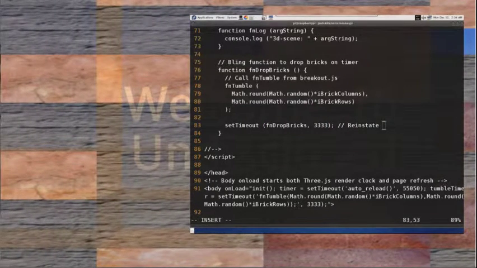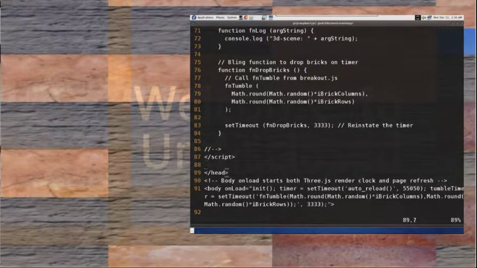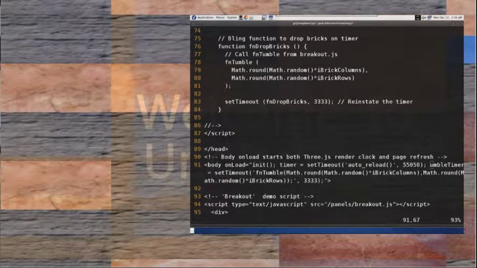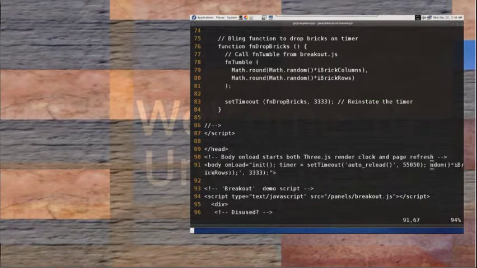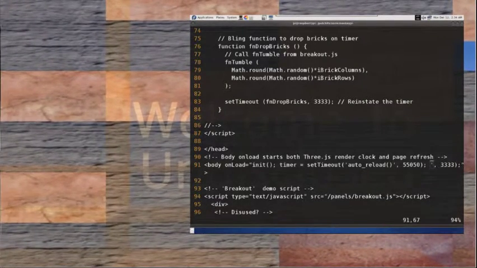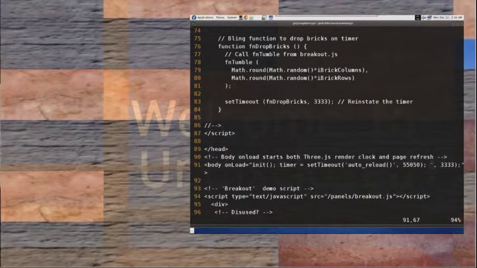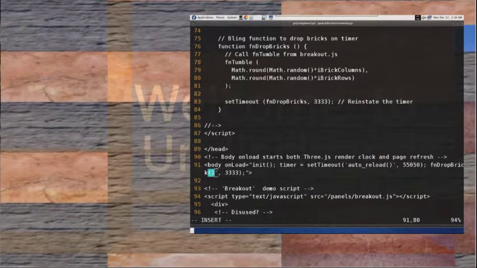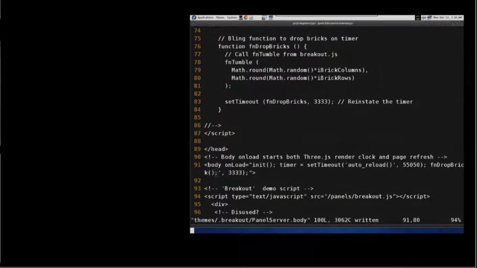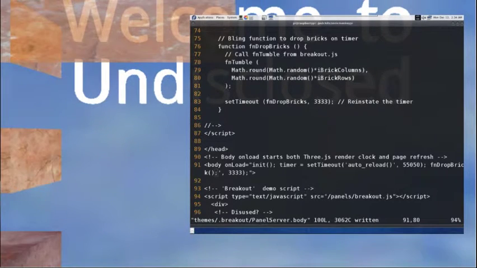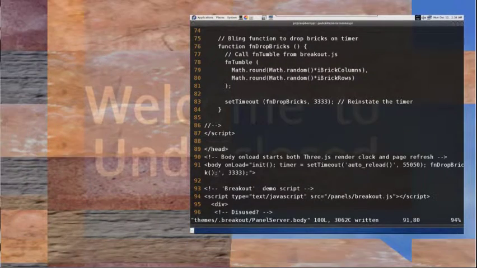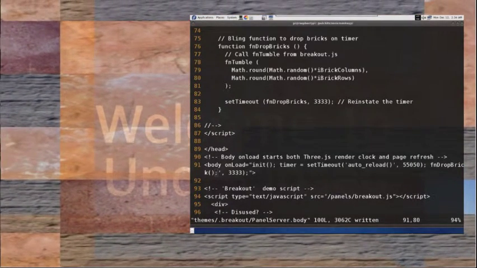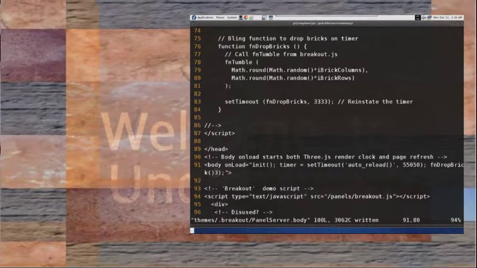Reinstate the timer right there. Okay, see, so all that crap I wrote, that was crap. And we're going to decrapify it with the decrapify button, which is also known as X in Vi, which means delete. And instead I'm going to call FN drop bricks. Yo, I was ready to drop some bricks. Pardon me, excuse me. I don't need the rest of this script anymore.